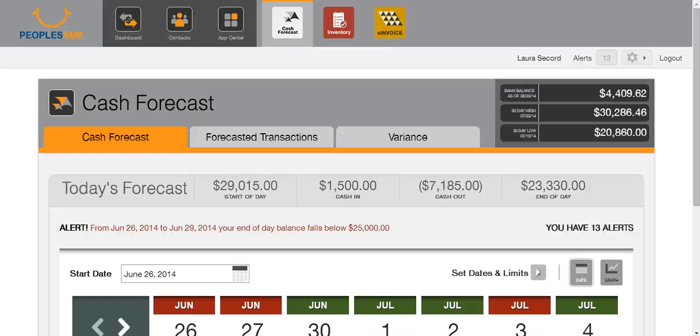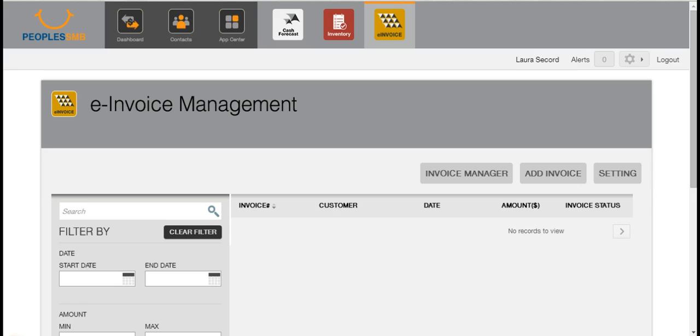This is a demo for the eInvoicing application. Again, you'll notice that the application itself resides within the frame of the Small Business Workbench, and you can always navigate back to the cash forecast, dashboard, or other applications.